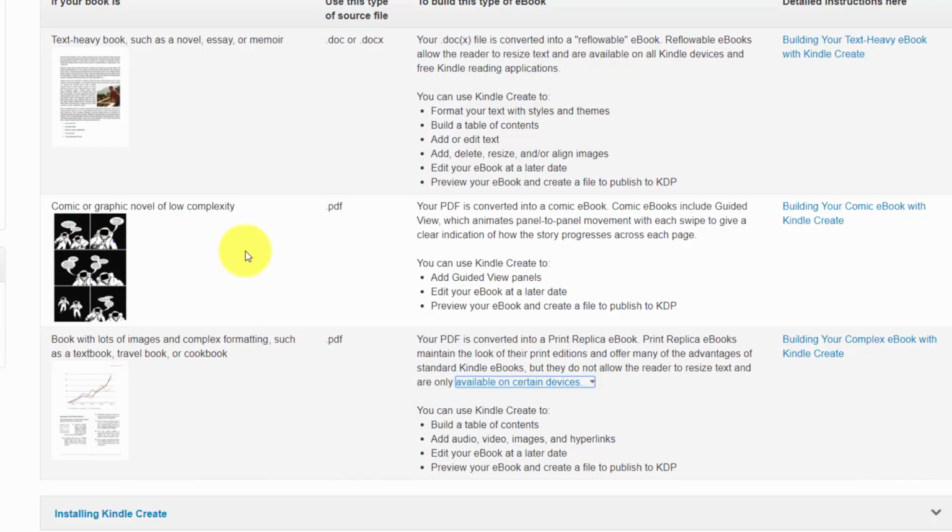If you're going to have a comic or graphic novel of some kind, then what you're going to use is a PDF file. That might mean that you're going to use Microsoft Word, then you're going to turn it into a PDF document before you bring it to Kindle.